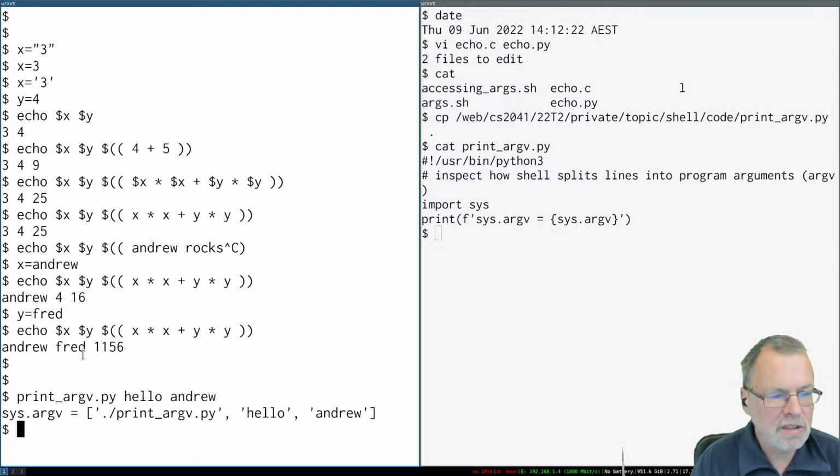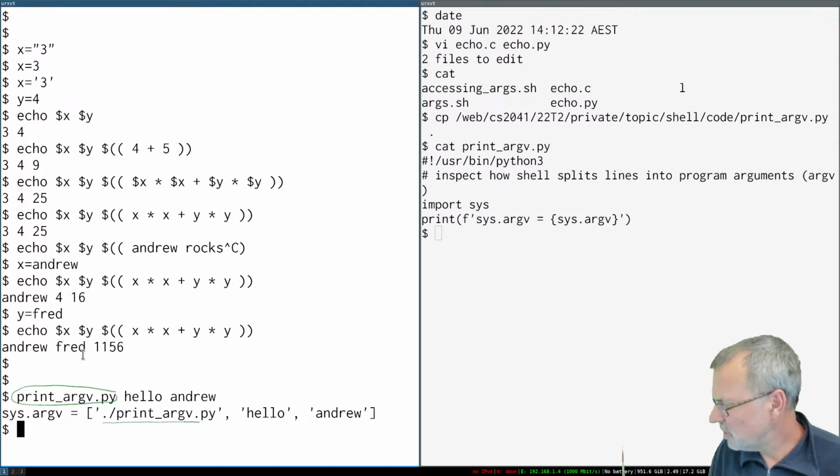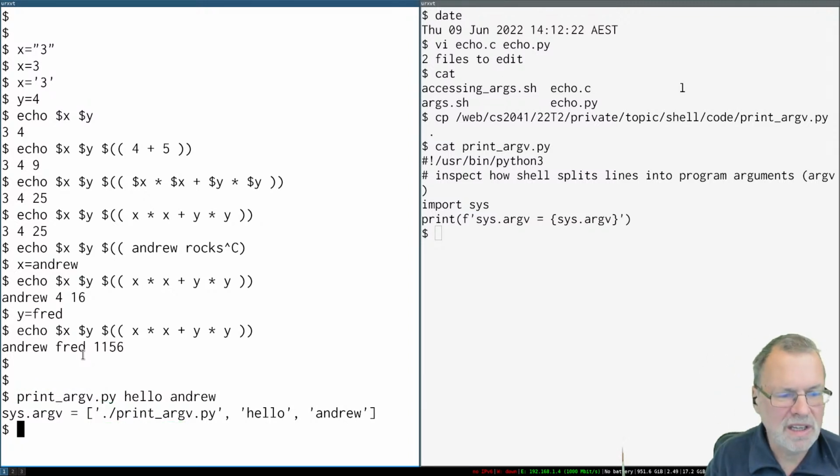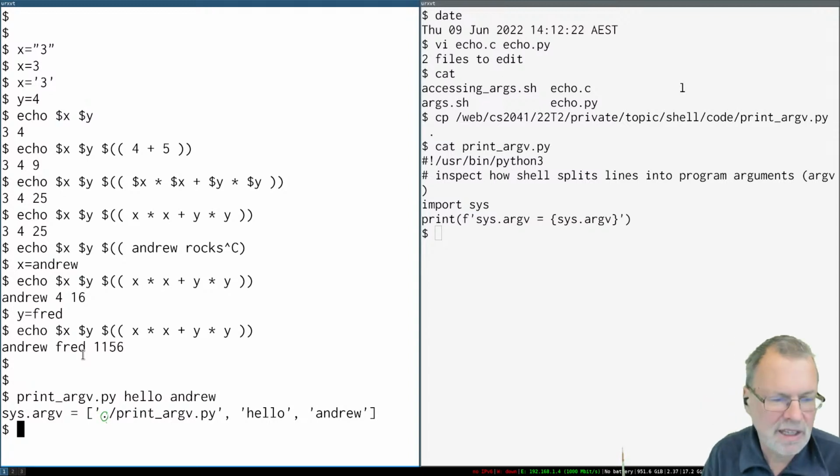So let's review this. I've run the program here. The shell is found as ./that. Interesting. We'll come back to that. We'll talk about why that dot's there and what it says.